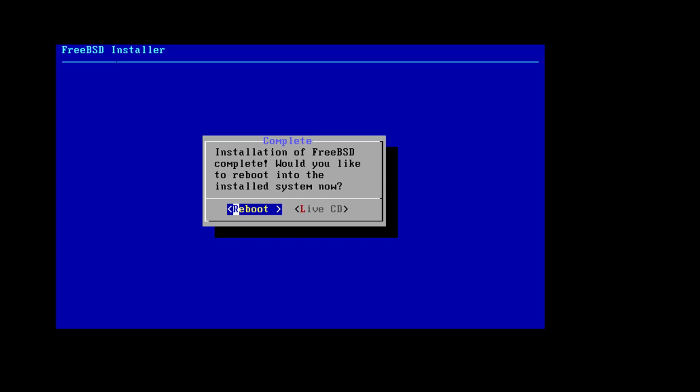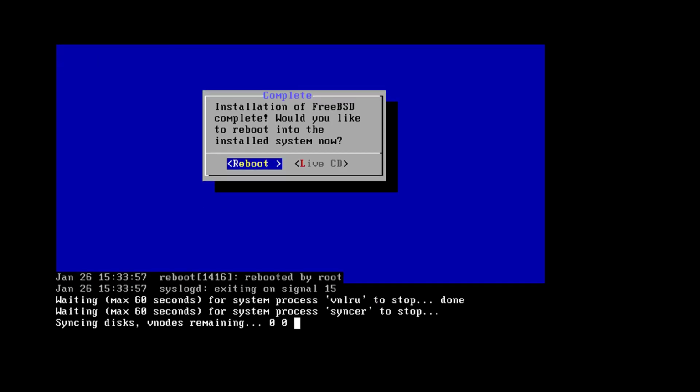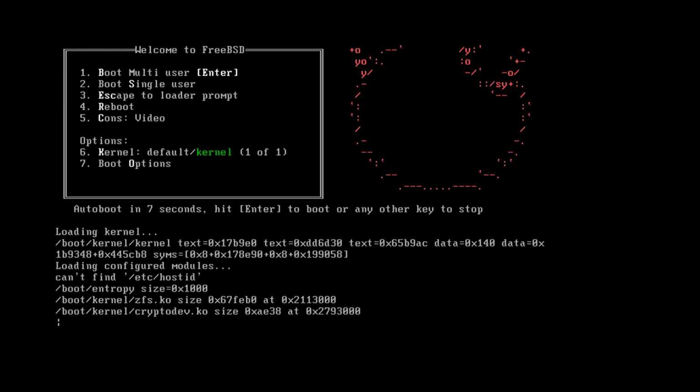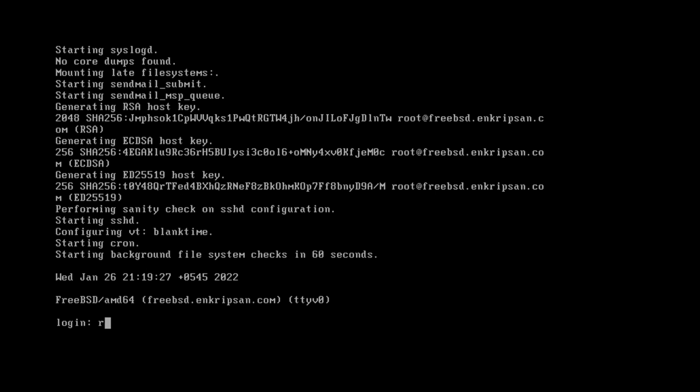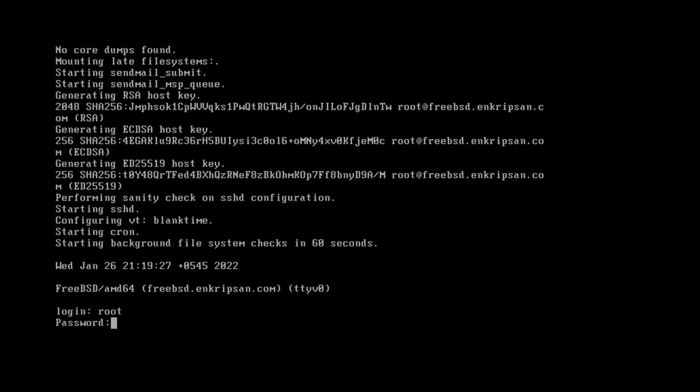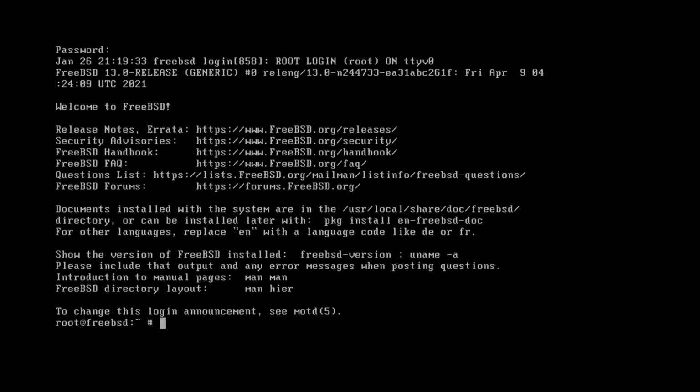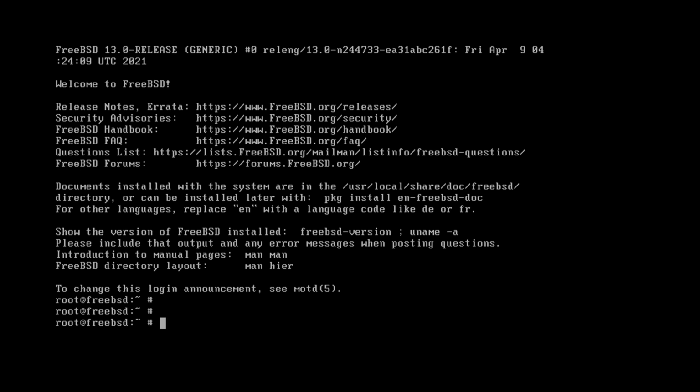Would you like to reboot into the installed system now? Yes, reboot. The installation is complete now. Let the system reboot. Let's enter the login name as root and type the password to log into FreeBSD. Here we go. We are logged into the FreeBSD system.